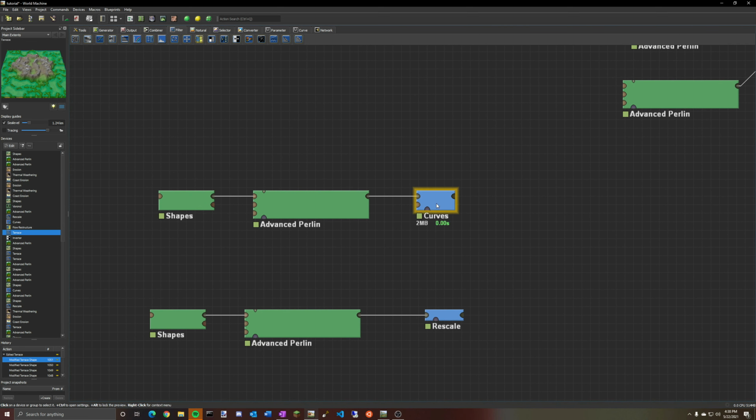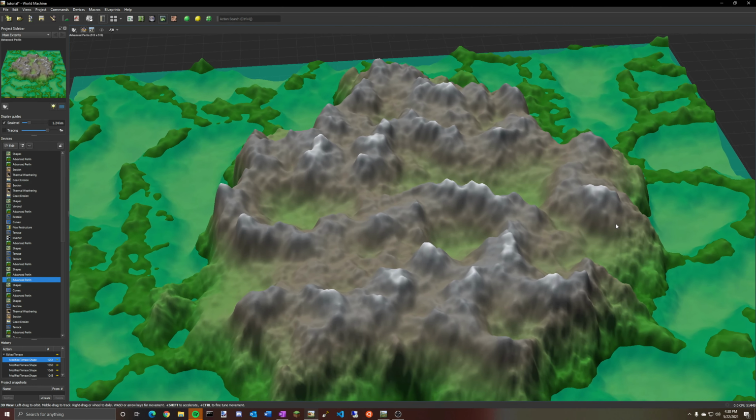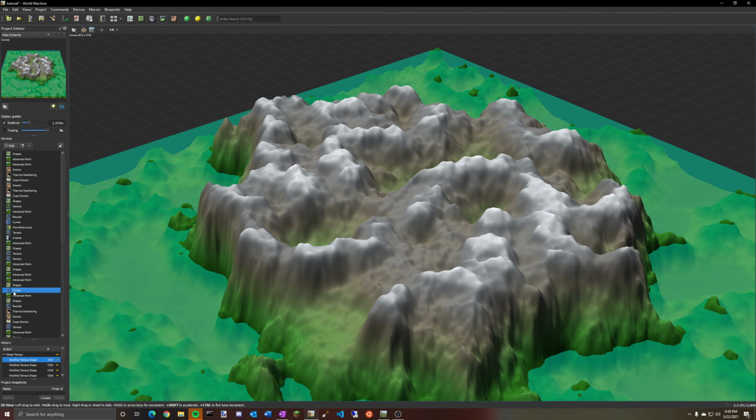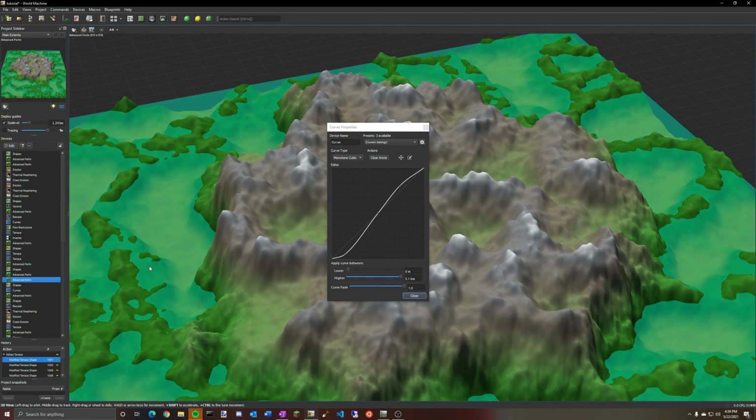So the next filter I'm going to talk about is the curves. Again, we have a shapes input into a Perlin, just like before, and then we have a curves. What the curve is going to do is, as you can see, the map at the Perlin before the curve is kind of like this. What the curve did is it raised it up. How a curve works is this half represents the low half of the map, and this represents the high half of the map. So if you want your mountains to be taller at the top, you can do this.